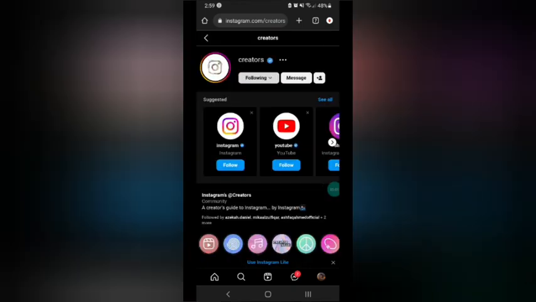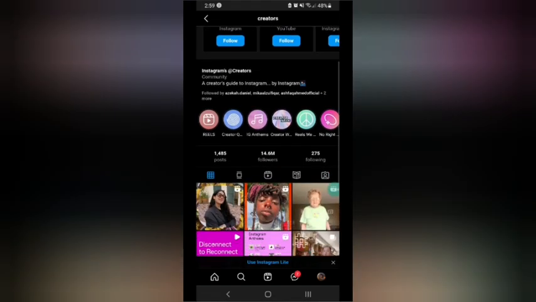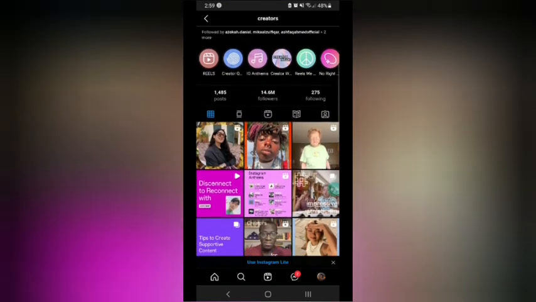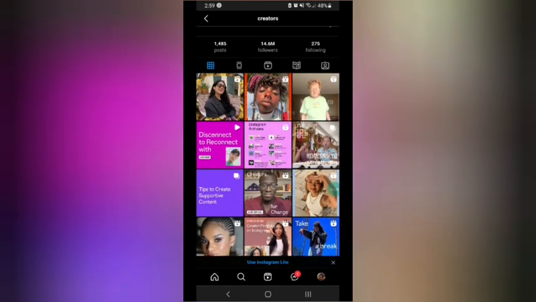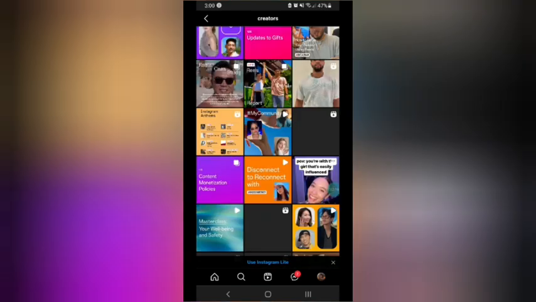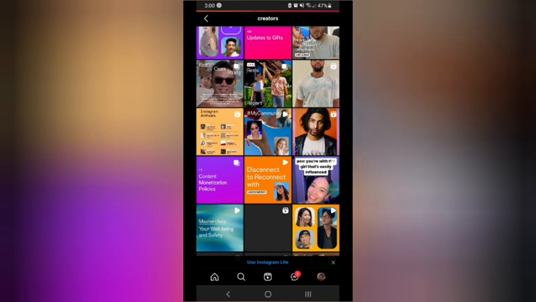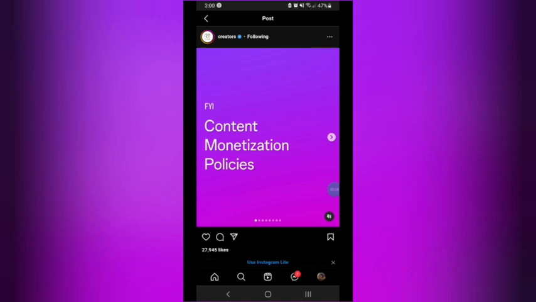But to get paid by Instagram, you have to follow their guidelines, and here you have to search for the post monetization rules or guides. Then you have to click on the content monetization policies post. Here you will see the policies of Instagram. They made them to enable your content for monetization.